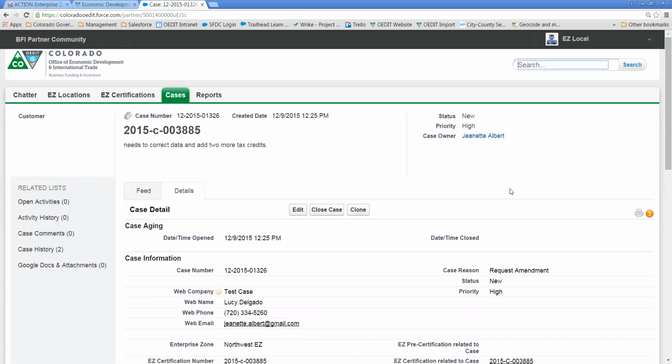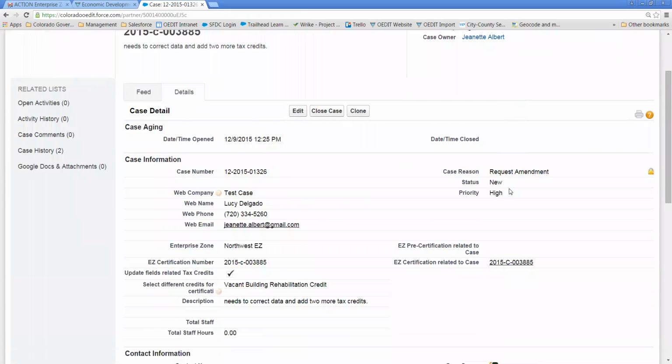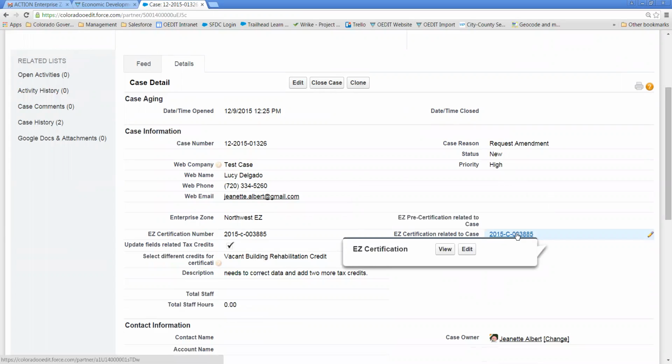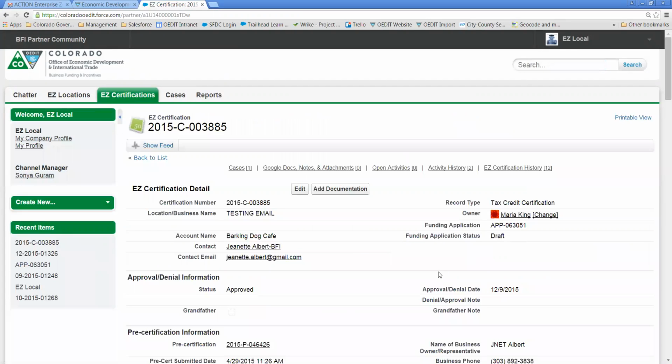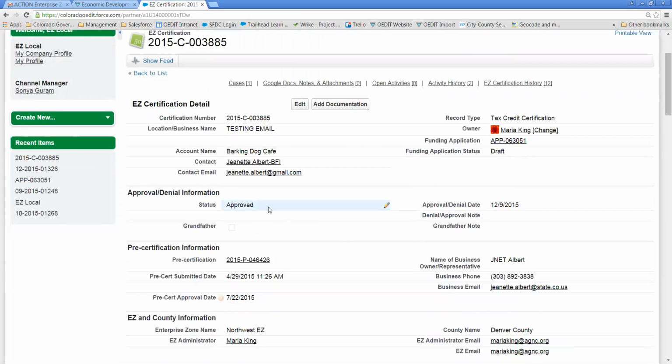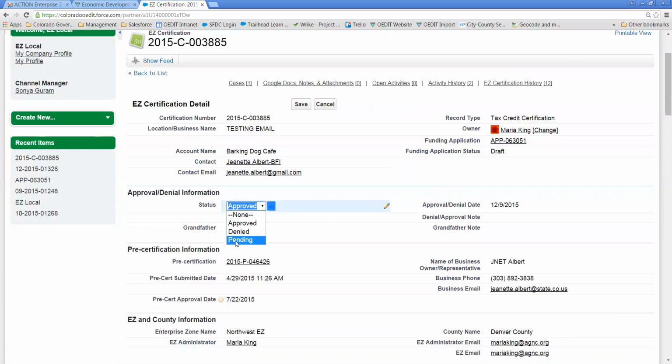Okay, so now we want to go and update this cert. So since we copied and then pasted it over here, now it's a hyperlink that we could click on, and we're going to go directly to that Easy Certification page. And we could see that, okay, it's approved. And we're going to say that that was in submit status, so we're going to change it. But let's just go ahead and click on status, and we're going to change that from approved to pending. Hit save.